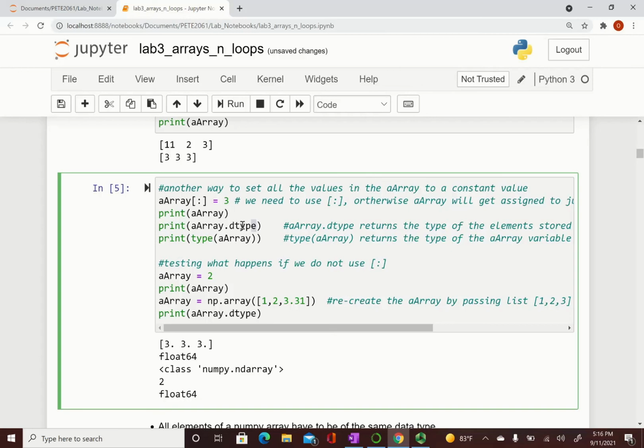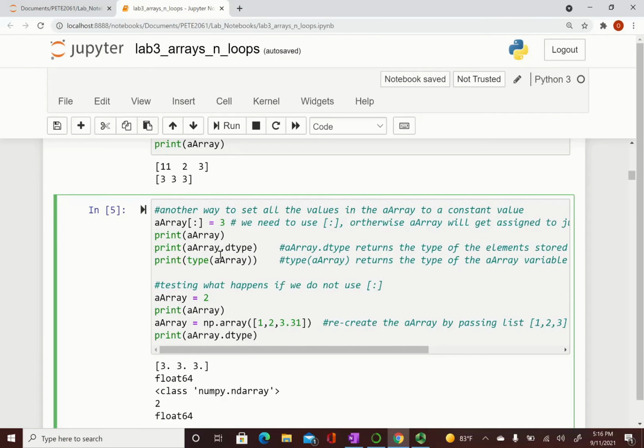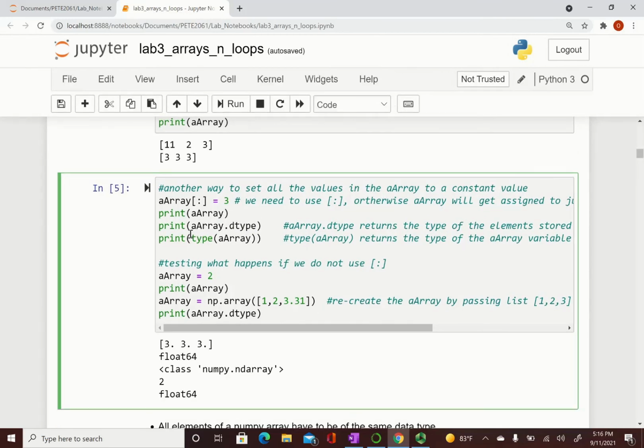So you can figure out the data type by printing it out using the .dtype, which is for data type of an array. You can also use the type function, which we've been using before, and that tells you it is a NumPy ndarray. The data type is floating point. That's why I made this 3.0. And then that data type, we'll talk about it some more later, how we can create other data types.